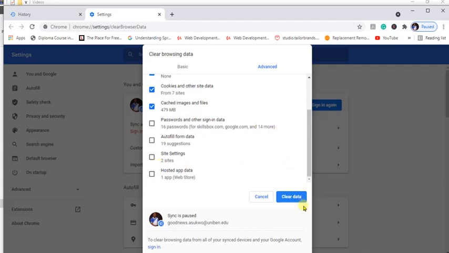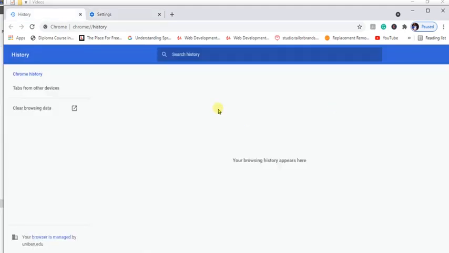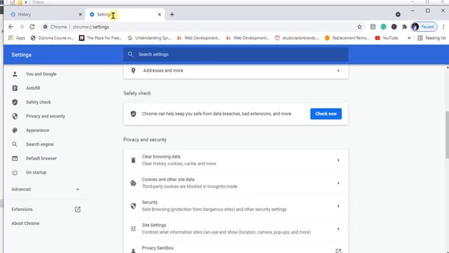Alright, so when you are done, you come down here where you see clear data. You click on it, and it will start clearing up everything in your browser history. At the end of the day, what you have in your history will be cleared and clean. We can see that our history has been cleared and the browser is now empty of any history. So that is how you clear the history of your browser.